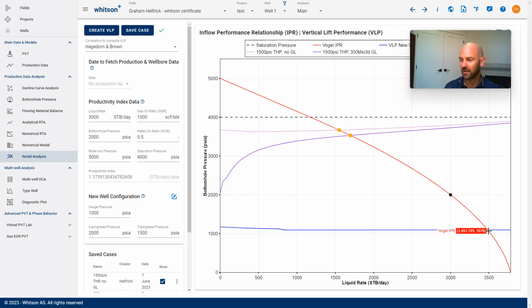So we see that the bottom pressure is 1,070 psi. So that extra 70 psi, it comes from the difference between our pump intake depth, our pump depth, and the perforations. So we're considering the hydraulics under the ESP to come up with the correct operating point and the correct pressure downhole.